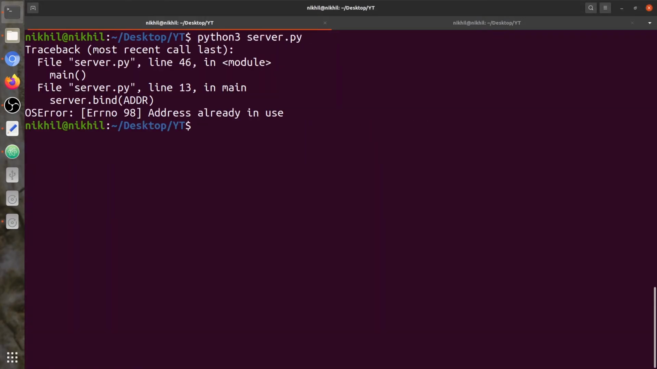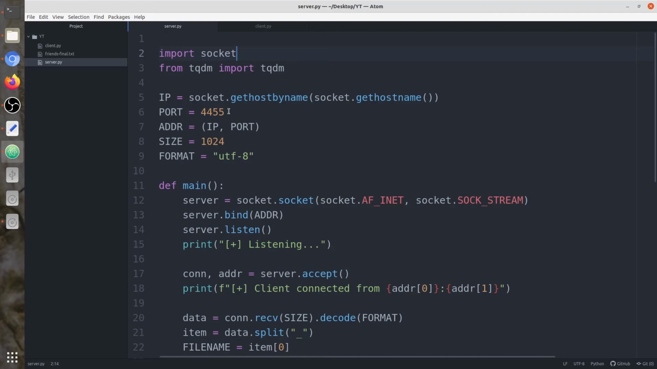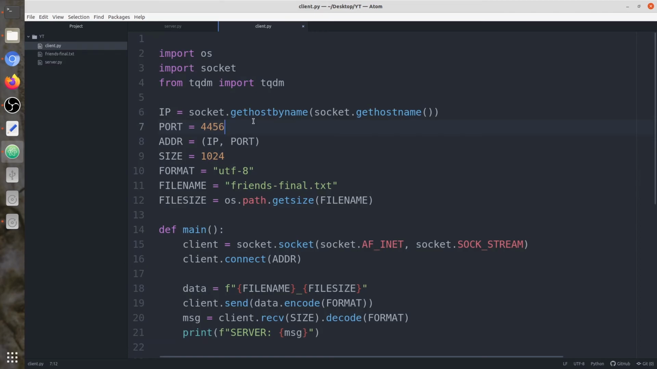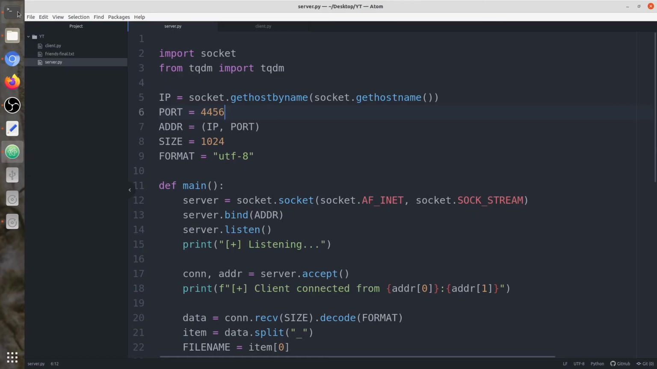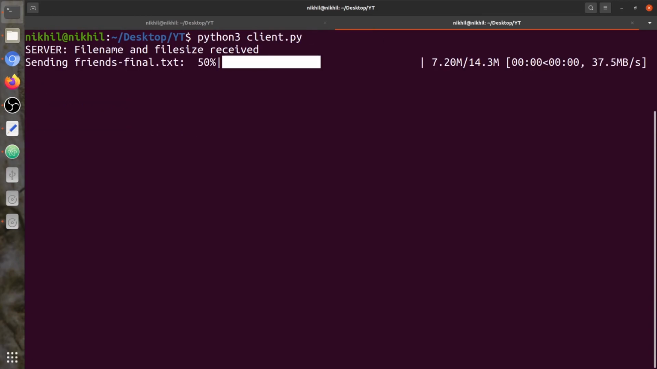Again, we're going to run the server. Okay, the address is already in use, so we need to change the port, because we have used this port, but we haven't closed the connection appropriately, so that's why it's already in use. So we're going to increase the port number by 1 on both. The port number and the IP address should remain the same for both the server and the client. Now you can see the program is running and listening. Let's hope everything works well.